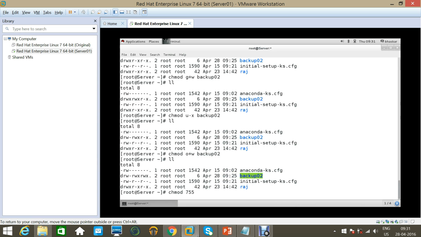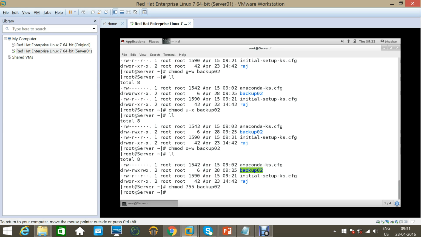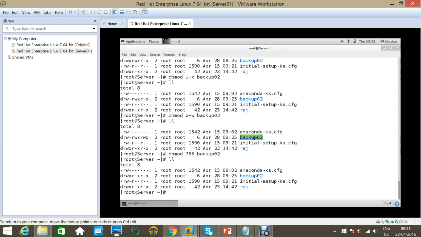So here, what is the name of the file? Backup 02. This is the way we can provide the permission to the users. Now you can type the ll command, and you should see this one.